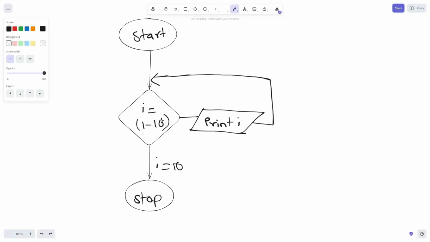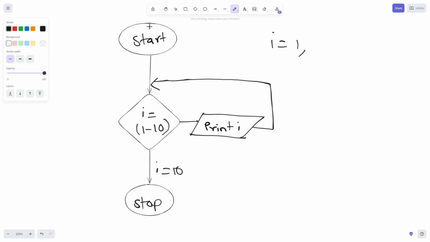At the beginning of the loop, the value of i is 1. So it prints 1, goes back to the loop. After that, the value of i increases from 1 to 2. It always increases by 1 unless we have a specific modification. So the current value of i is 2. It prints i because 2 is in fact in the range of 1 to 10. It prints 2. So we have 1 and 2.